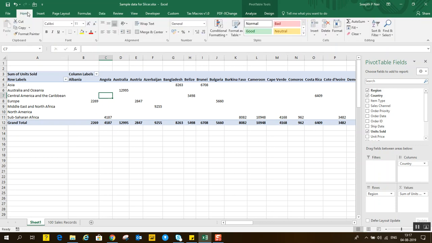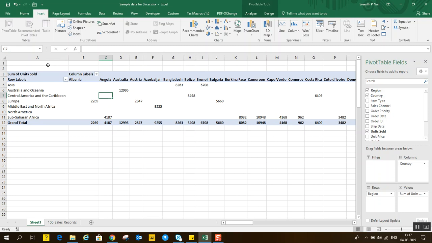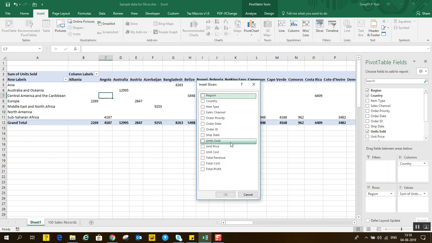Inserting a slicer is something many of you might not have used. So how do you use a slicer? First go to Insert, then you will see the Slicer option here. Use a slicer to filter data visually. You can insert multiple slicers, but for the convenience of this tutorial I'm sticking to a single slicer. I'm going to insert a slicer based on item type. A slicer is nothing but a filter in a visually appealing format.